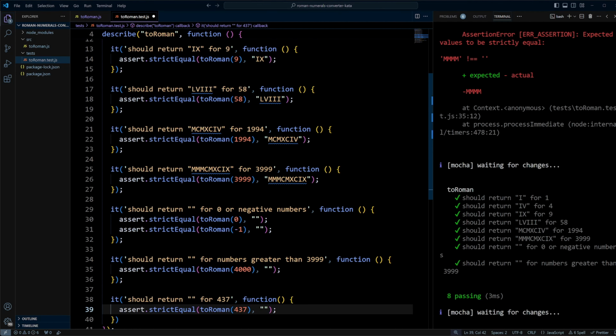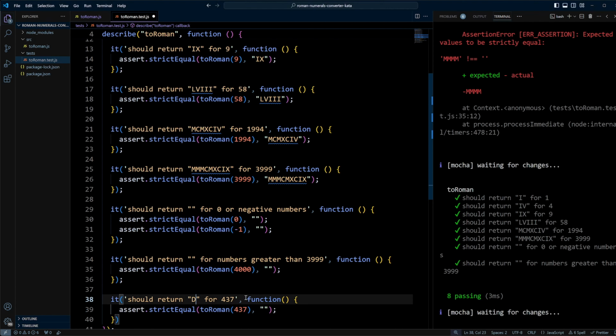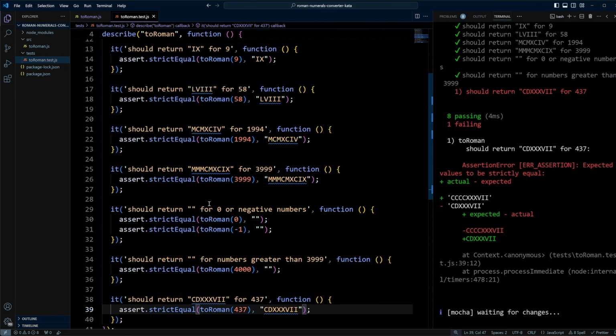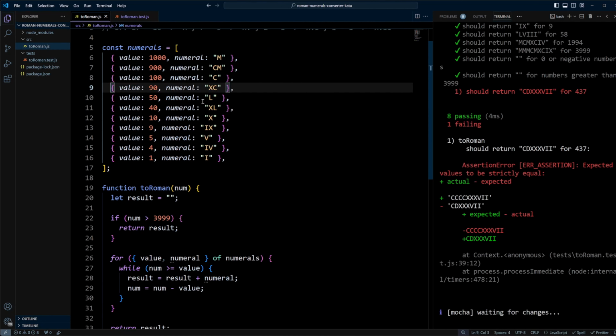So 500 in Roman numerals will be D, all right? But we need 400, so 400 is 500 minus 100, and we know that 100 will be C. So this will be CD, 30 is going to be XXX, and then we're going to have 7, which will be VII. So it needs to be CDXXXVII. All right, let's go ahead and save it. And the test is failing, so let's go ahead and fix that.